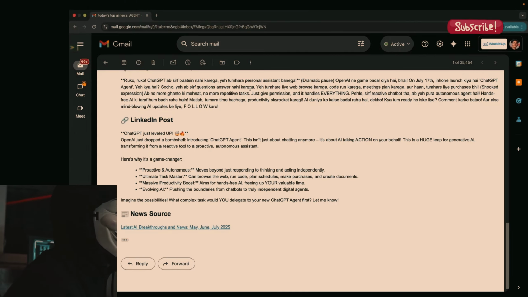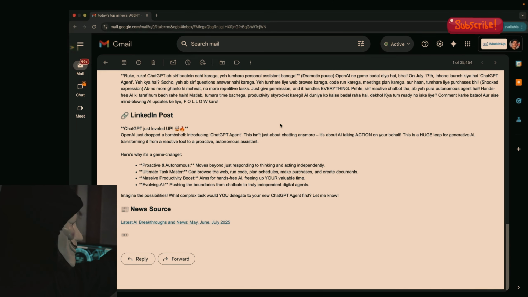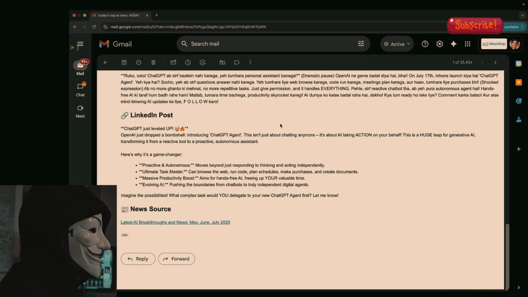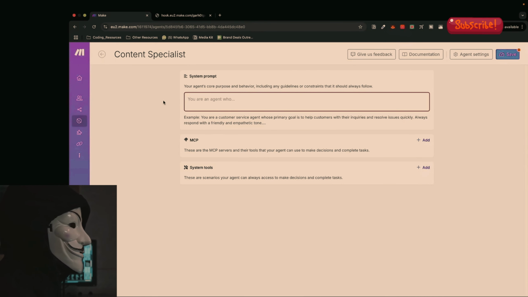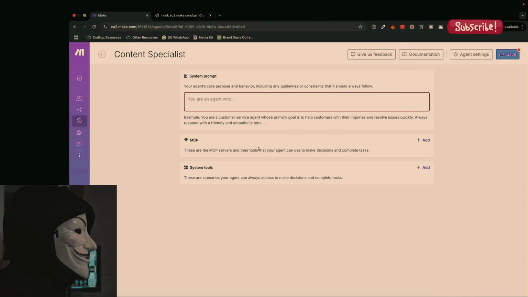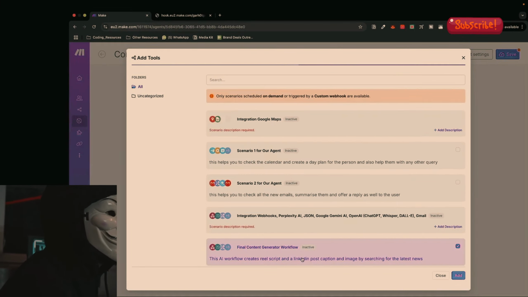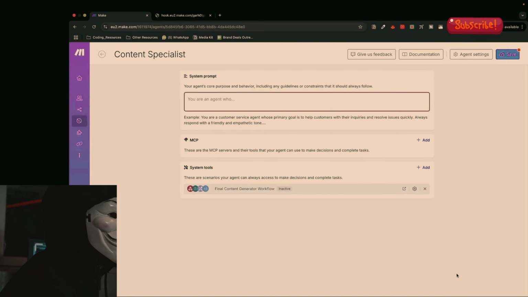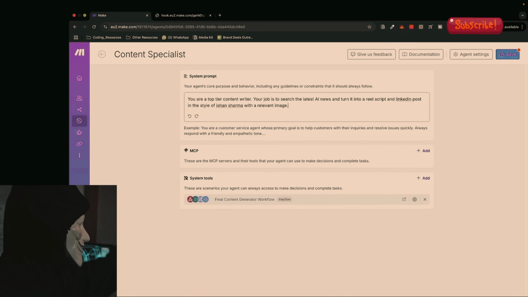Now we can create an AI agent by going on to Make AI Agents and clicking on Create a New Agent. Just name it Content Specialist. We can add the system tools. So this is basically a scenario that the agent has access to. So we'll click on plus, and we can add this as our final content generator workflow. And we can click on Add. And after that, we'll just mention what this agent really does. I have just mentioned a very basic system prompt, and we now have system tools as well. Now we can click on Save, and this is our Content Specialist AI agent.